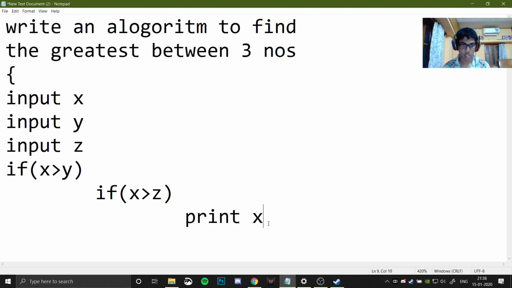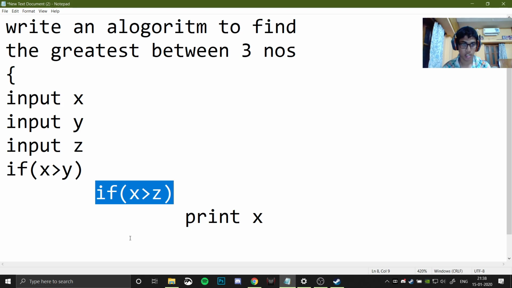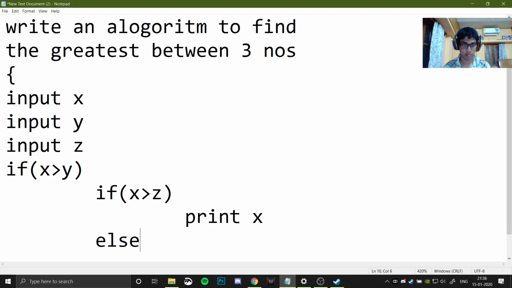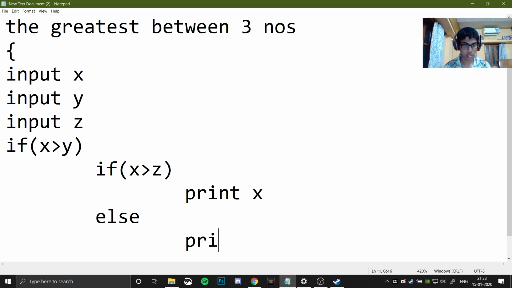Now again, as I told earlier, if there is an if, there should be an else. If x is greater than z, else print. Okay, wait, I also forgot if. Okay, just ignore this line. Next condition, else, I will come back to this later, one sec.